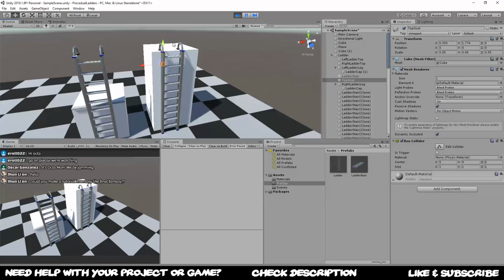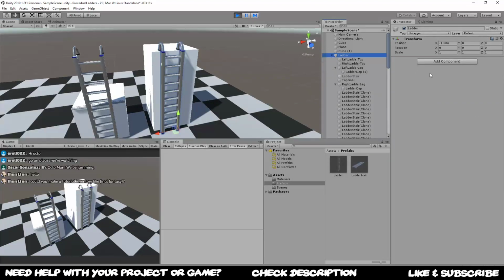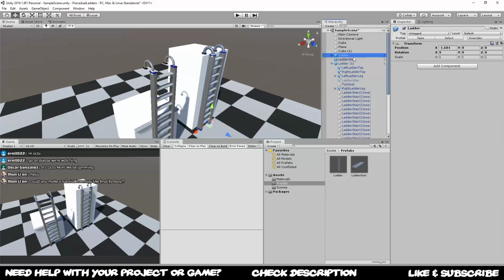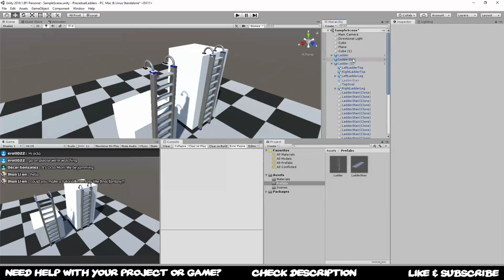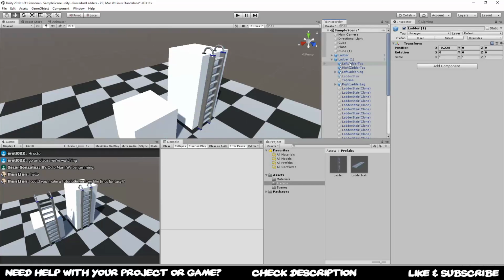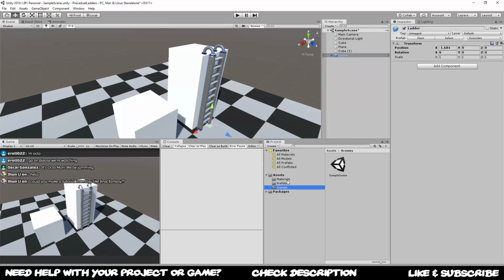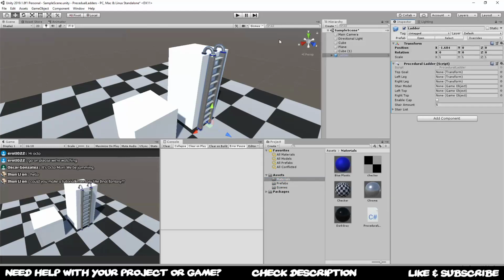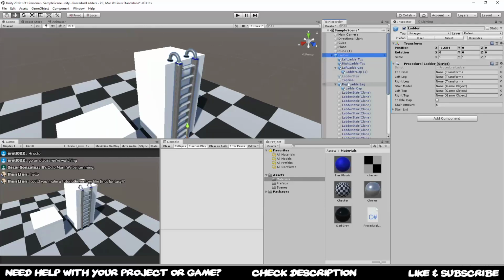As you can see, I cannot do any changes to this particular ladder because, since it was a prefab, deleting the script deleted everything here as well. I don't need this anymore. I don't need this anymore. And in here, since I deleted everything right now because I got rid of the script, I need to re-add all this information pretty quick again. Nothing fancy at all, but that should be pretty simple to do.